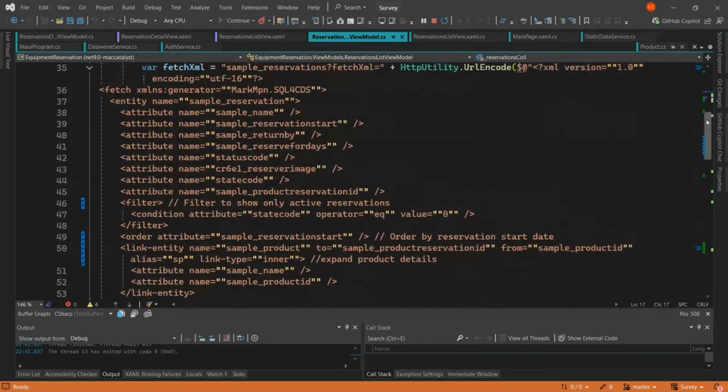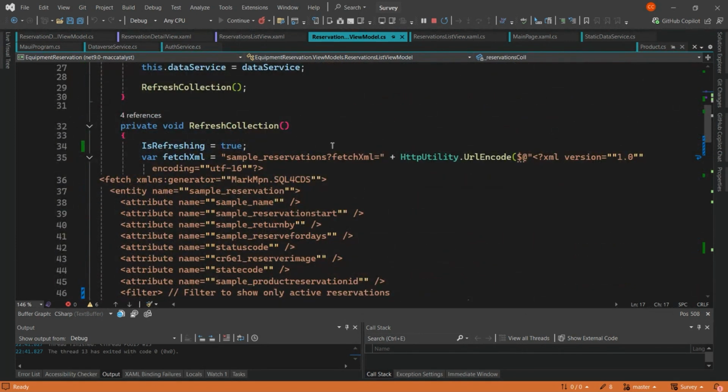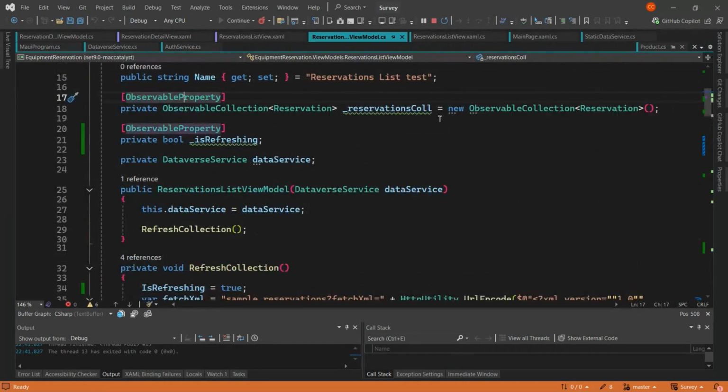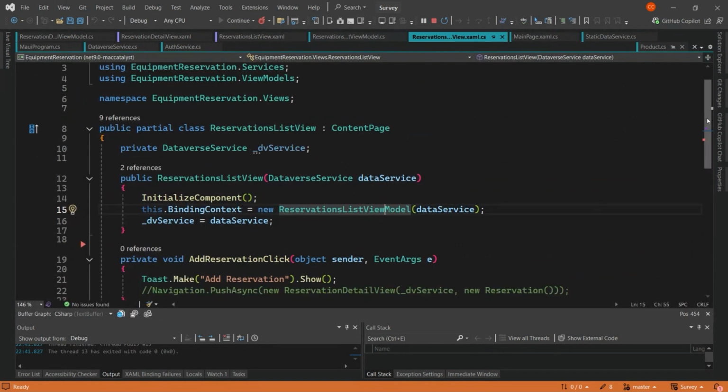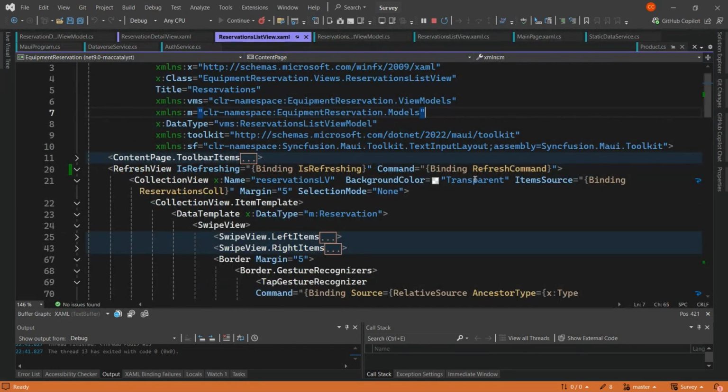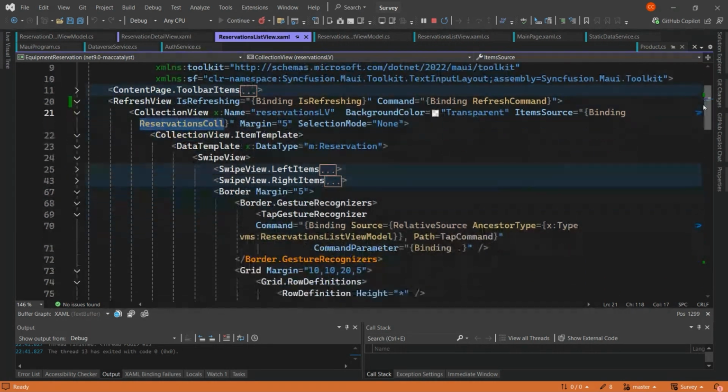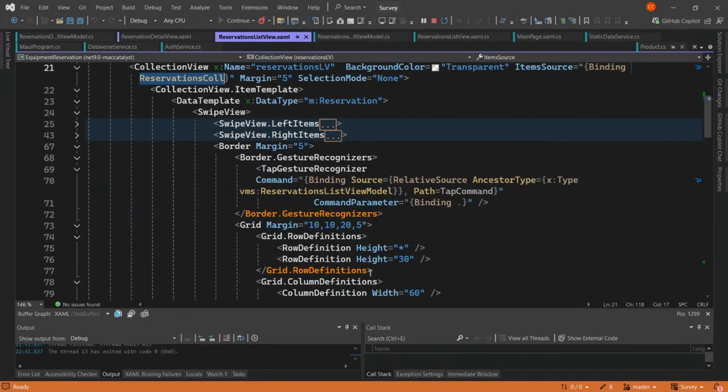Okay, so we've set that up. We've refreshed our collection. We've got a collection that's populated. And we can go back to the XAML, and we can then see how that's XAML. We've now got this collection view, which is bound to the reservations column. So everything that we've set up, as it's added, it will get added to this collection and get rendered as appropriate. And then each of the items, like we've just gone through, will then get this information through.